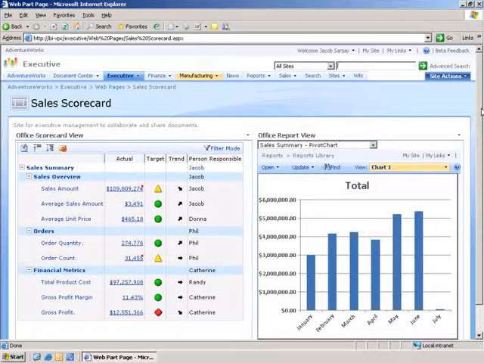We'll walk through this scenario from two personas. One is the VP of Sales, Jacob Sanjay, and the second will be Kim Rawls, the analyst. In this first scenario, Jacob Sanjay logs into his corporate intranet site and he sees some information being hosted inside of Office SharePoint Server 2007 for just that, the corporate intranet site.